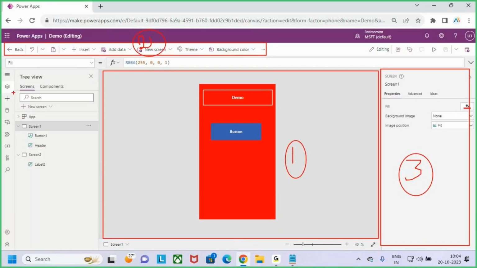And next, fourth one is what? App authoring pane, or we'll call it the left navigation pane. Fourth one is app authoring pane. And fifth one is what? Properties list pane. Whatever properties you are able to see here, the same you can see from here also. This is the fifth section.